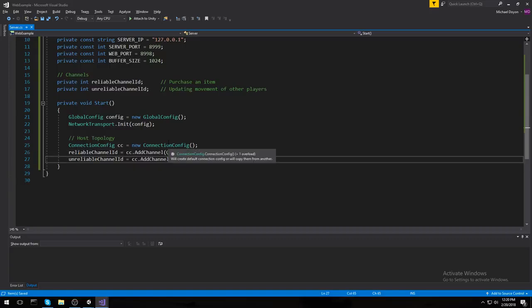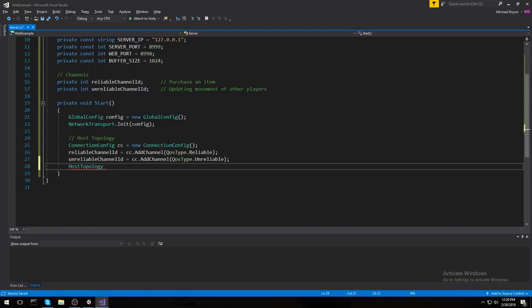Now we're ready to create our topology. So host topology, topo, new host topology, and then it asks us, so what are the CC, the connection config, and also the max default connection. This is something we have at the top in our constant. And just like this, we managed to create some kind of map for this script to know exactly how our network is configured, and that has to be reflected on both ends. So the client needs to have the exact same thing, and the server needs to have the exact same map, so they can both follow the same protocol when they're connecting and exchanging information.